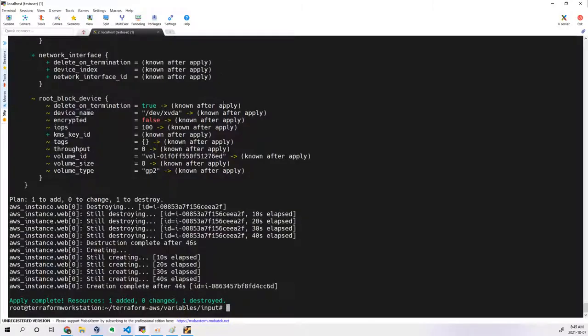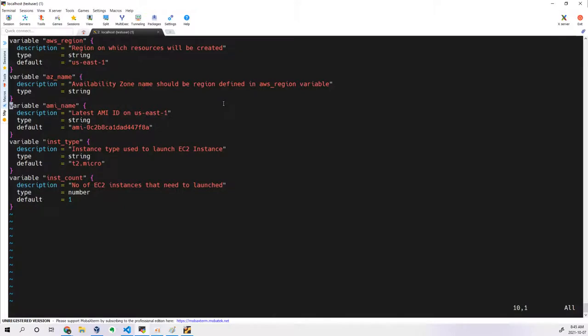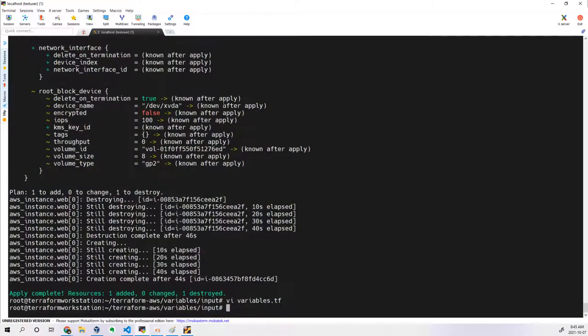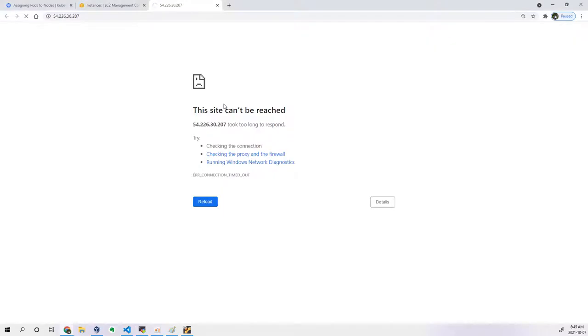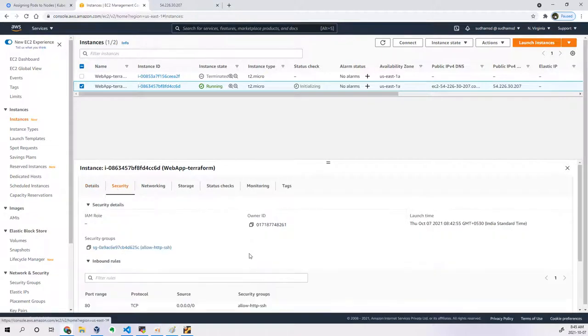Now after this, for the same example, I will open my variables file. I will remove this availability zone, and then I will remove this instance type and the count as well, the default values. Now if I try to execute terraform plan or apply, what will happen? Let us see. It is taking some time to load this application. Let's wait.